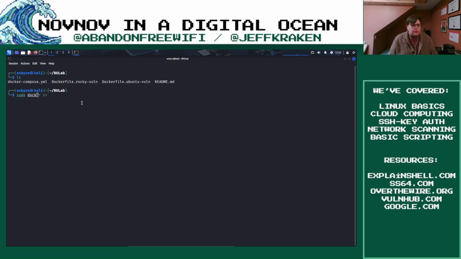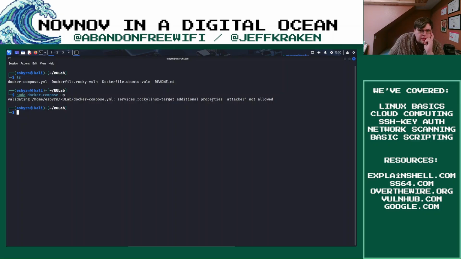So if I do sudo docker compose up, if you're on an older version, this is what you'll use, is the docker-compose. If you're on a newer version, or if you've pulled it down directly, you can do docker compose like that. Services, Rocky, Alex, attacker, not. Oh, did I misconfigure? Let me double check.